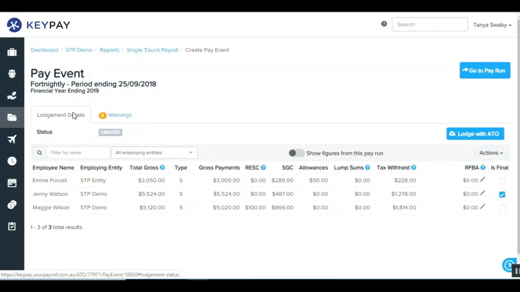If we go back to the Lodgement Details tab, you can see here that it shows the status of the pay event, which is appearing as created. This status will change as you progress through the different steps. Down here, you can also filter the pay event. You can filter it by name or employing entity. You just need to be aware though that filtering your pay event has no effect on the information that will be reported and lodged to the ATO. All the data that originally populated the pay event will be lodged to the ATO regardless of the filter.